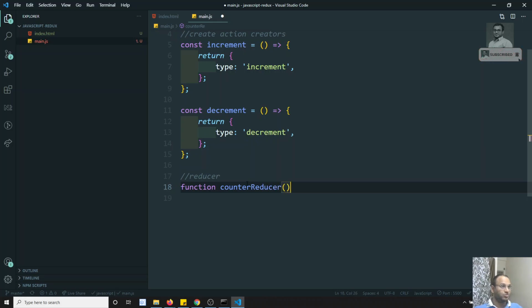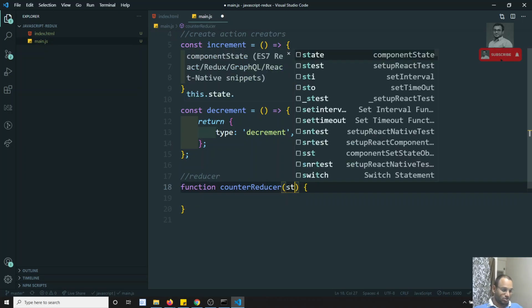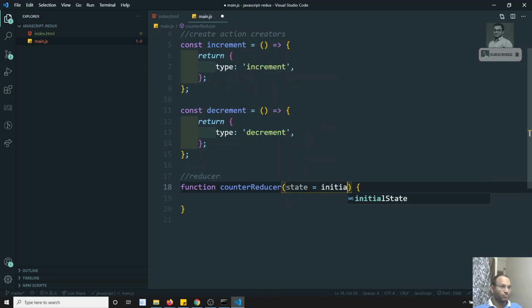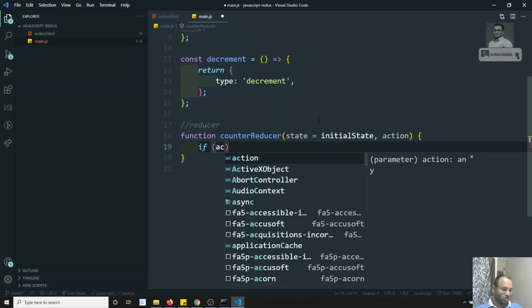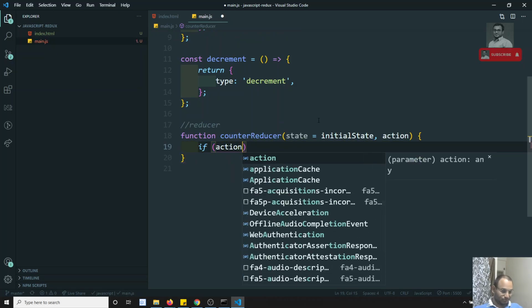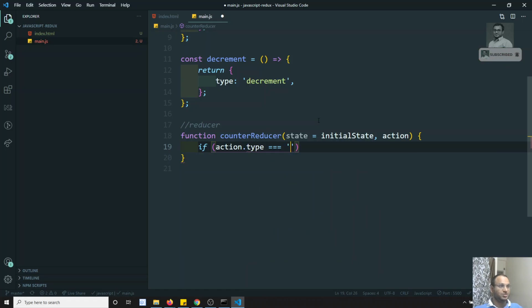So counter reducer, and we already know that reducer will take two arguments. State is equal to initial state, so by default I am keeping the initial state, and the second parameter is the action. So these are the two parameters it will take. In the counter reducer I can write that if action.type is equal to increment.